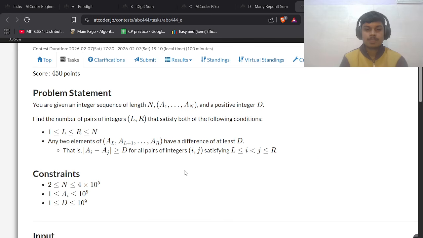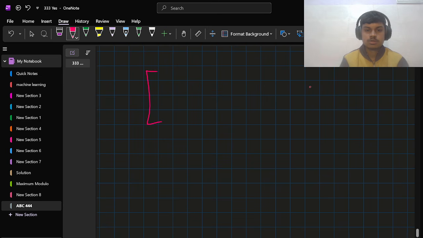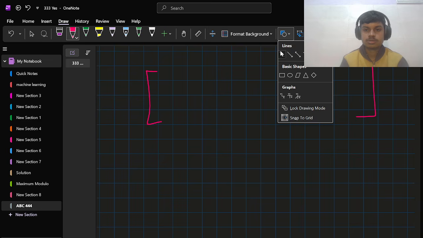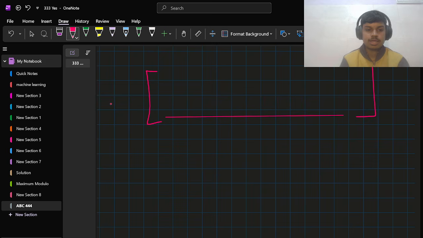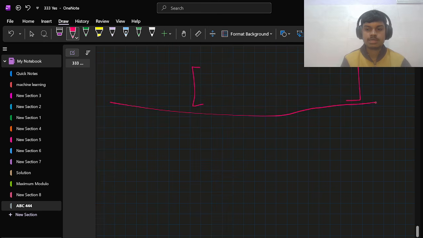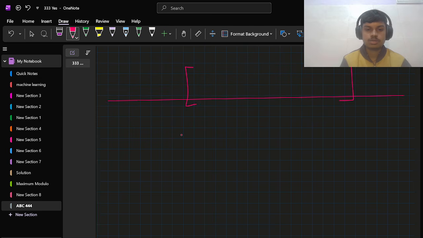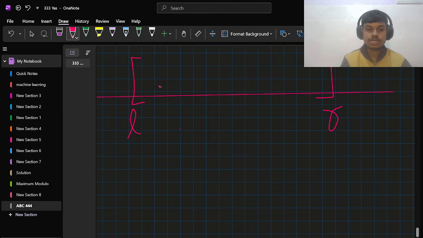So what they mean by that is, suppose that you have some array A, and you're only considering this subarray of L to R. Then they are saying that if you take any two elements from this subarray, let's just choose this element and this element, and call them X and Y.